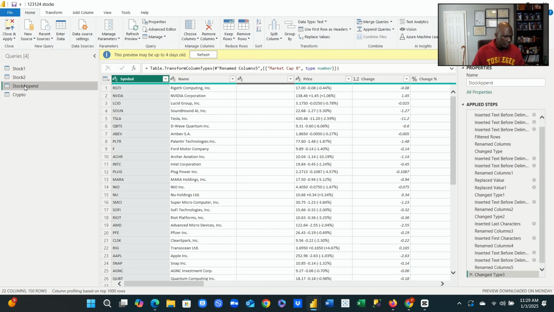Now, if you look up here, it says the preview may be up to 4 days old, which means I created this initial data set several days ago. So there could be more up-to-date information for these particular stocks in this table, and we'll look at refreshing and potentially having a new order, or seeing the more current information based on the stocks that we have. But right now we are not.